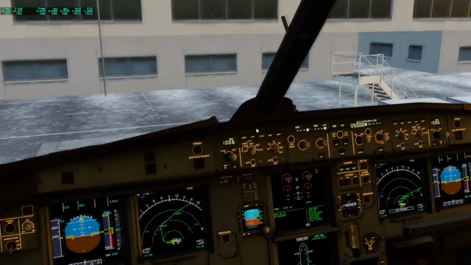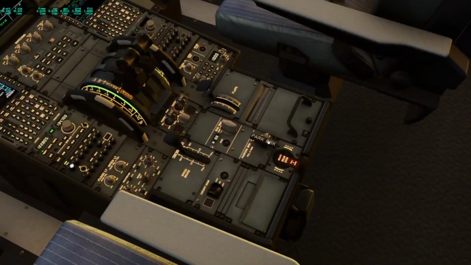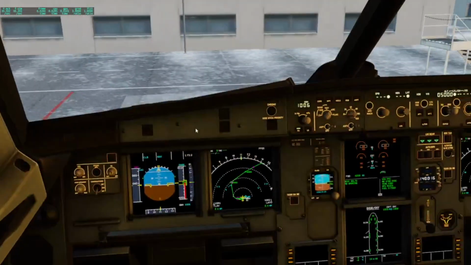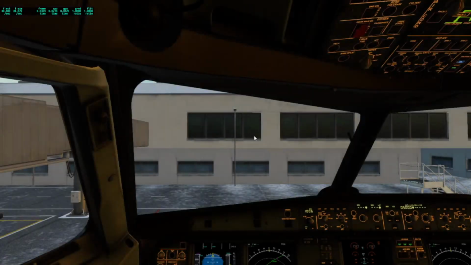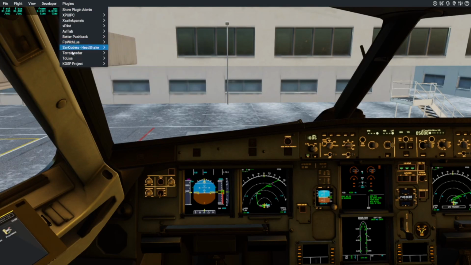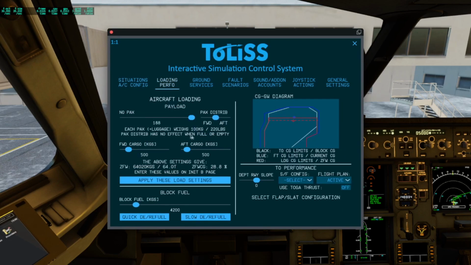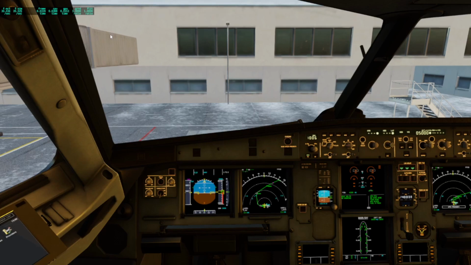Now, for instance, he's ready to push back our airplane. We will go ahead and turn off our parking brake. Oh yes, we have our shocks on. That is one thing we need to take away. And just as that, we are on the go. Starting pushback.